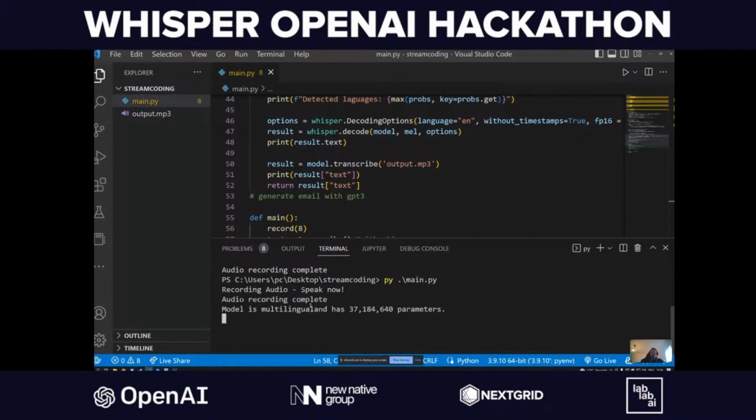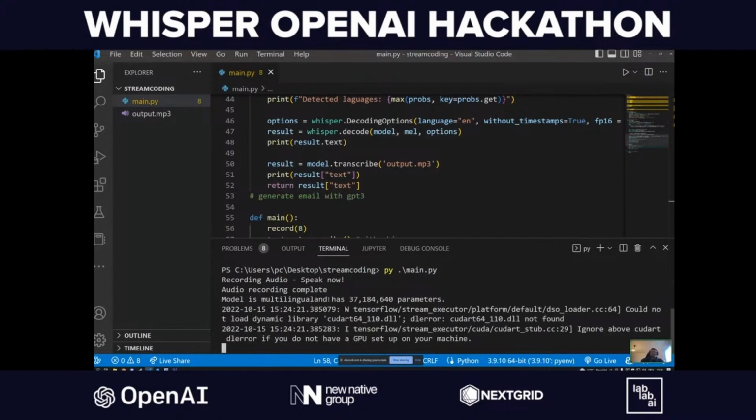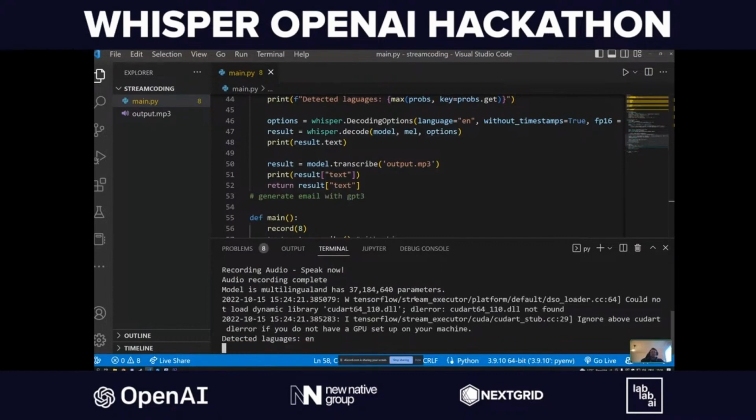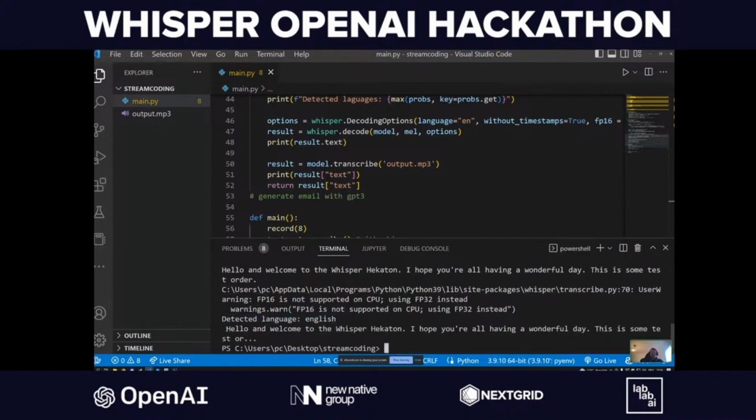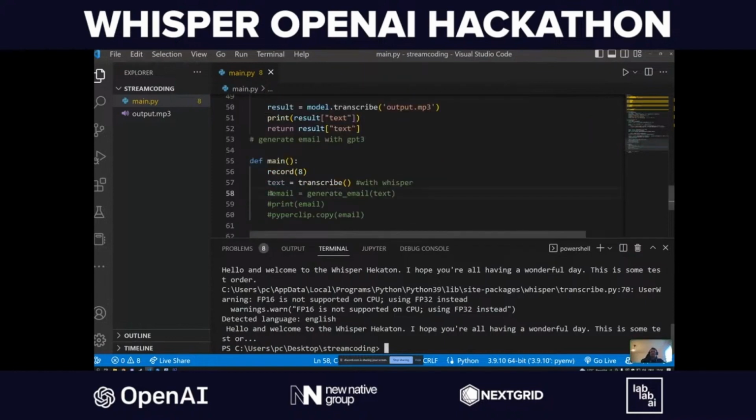Okay, now you can see audio recording is complete. Model is multilingual and has about 40 million parameters. We get some output here because CUDA is currently not enabled on my machine. Now we already have the detected language is English. So that's great. And here is already the transcription. So it's working pretty good. We're currently using the tiny model, so there might be some mistakes in here. But yeah, this is enough for now. So we can continue with our next step, actually generating this email.